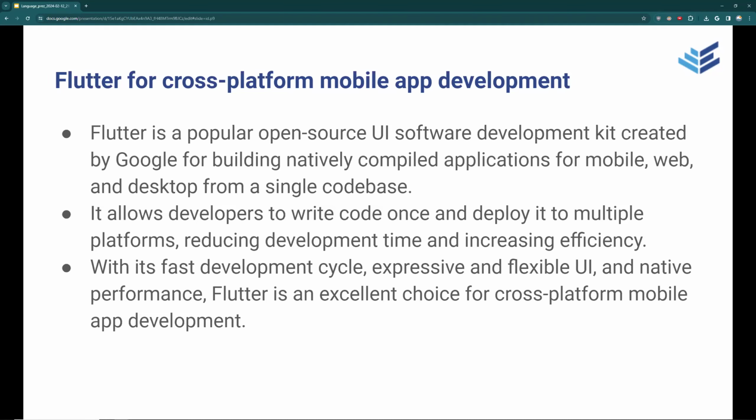So what does that actually mean? It means you write your code once and you can deploy it across multiple platforms. So you would write your Flutter application and then you could release it to both an Android phone, an iPhone, a website, and then like a Windows application.